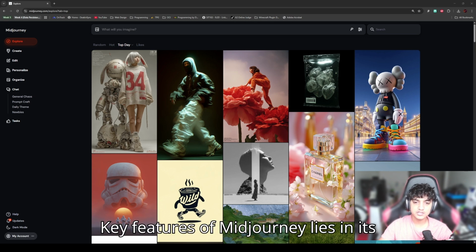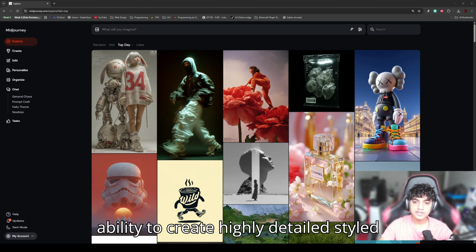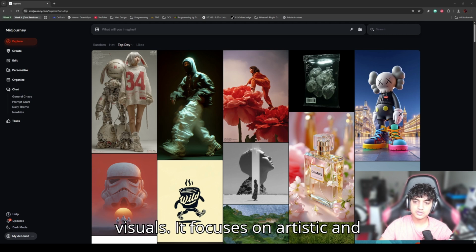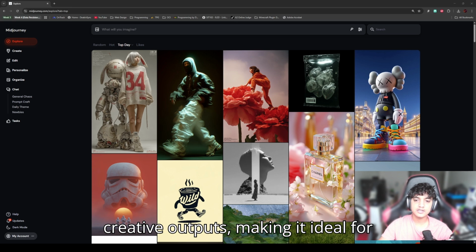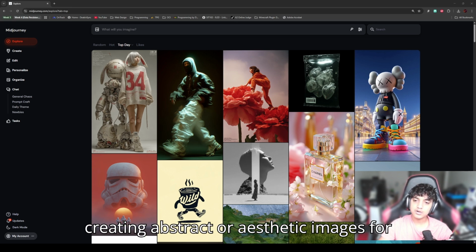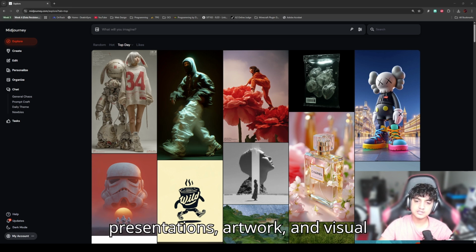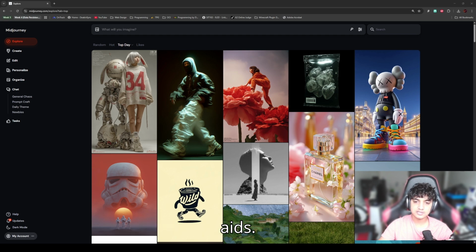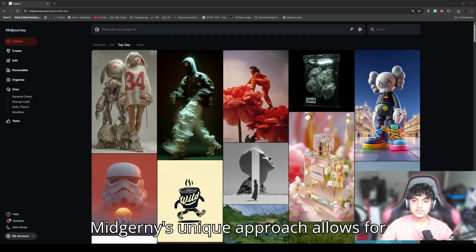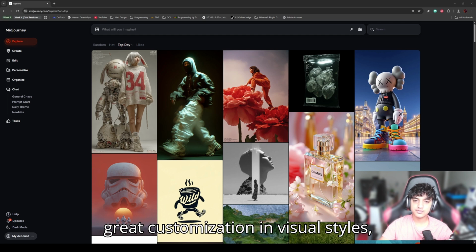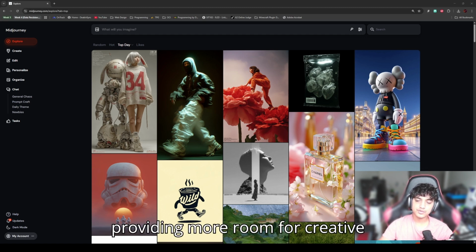The key feature of Midjourney lies in its ability to create highly detailed, styled visuals. It focuses on artistic and creative outputs, making it ideal for creating abstract or aesthetic images for presentations, artwork, and visual aids. Midjourney's unique approach allows for great customization in visual styles, providing more room for creative expression.